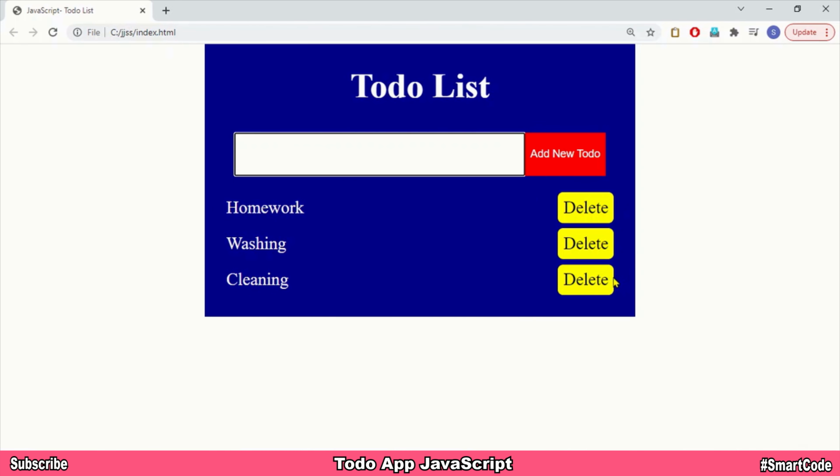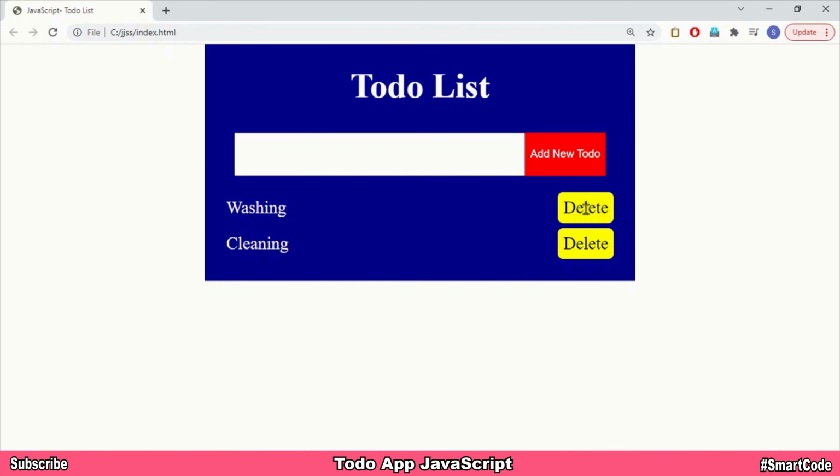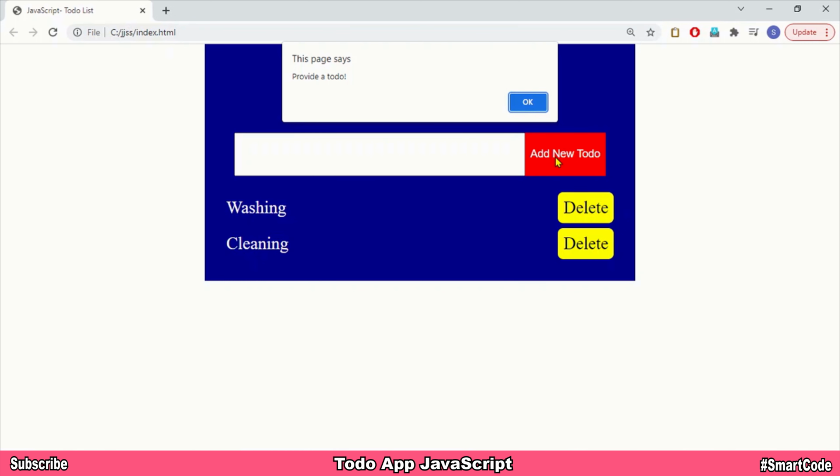Right, so every to-do also has a delete button, and just by clicking on it, your to-do is gone. And we're also controlling this text box. You can't leave this text box empty. If you leave it empty and click on add new, a message is shown on the screen and it says, please provide a to-do, right?